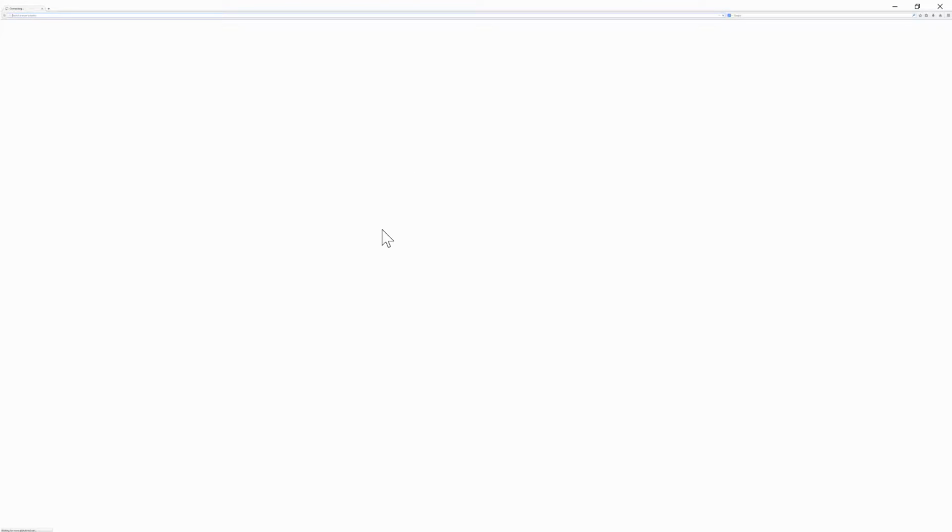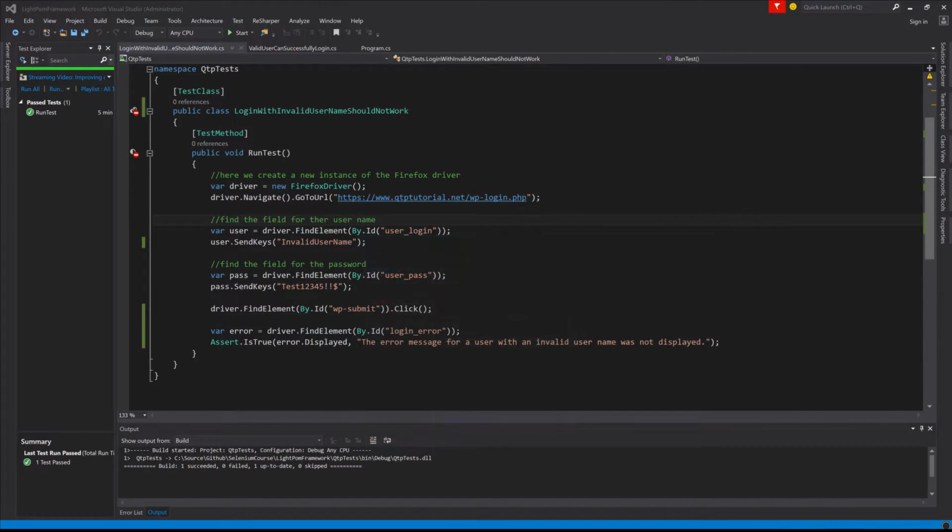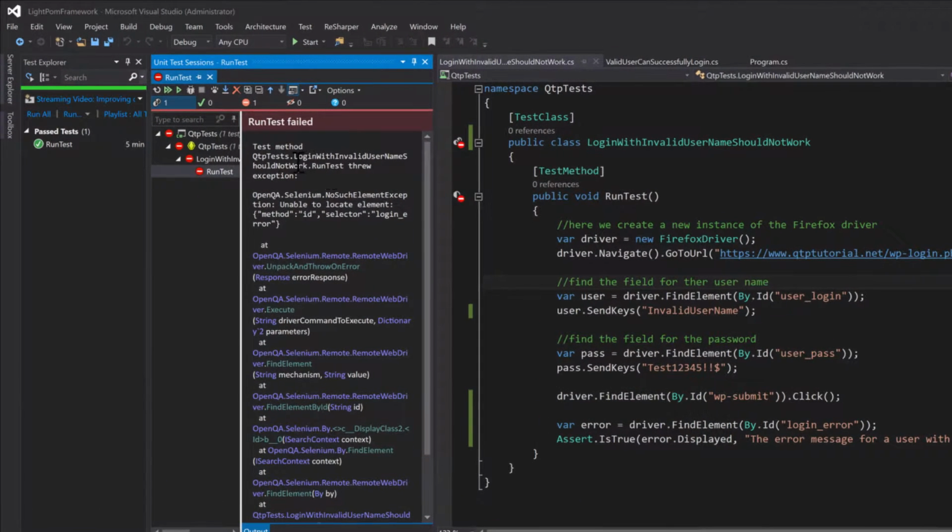Here comes Firefox. Let's go back to Visual Studio. By the way, I apologize that this opens in such a small resolution. Not sure what that is, but I'm gonna figure that out. Anyways, so the test failed. Let me put that here. It threw an exception, no such element exception, it wasn't able to find login error. Interesting. So our test failed, that's fine.